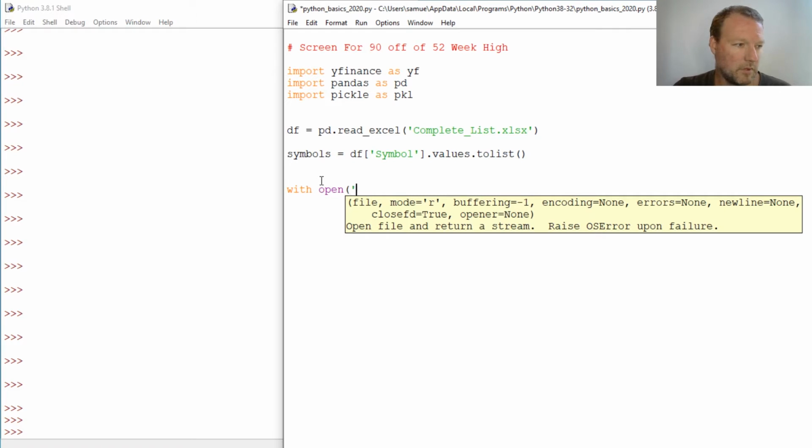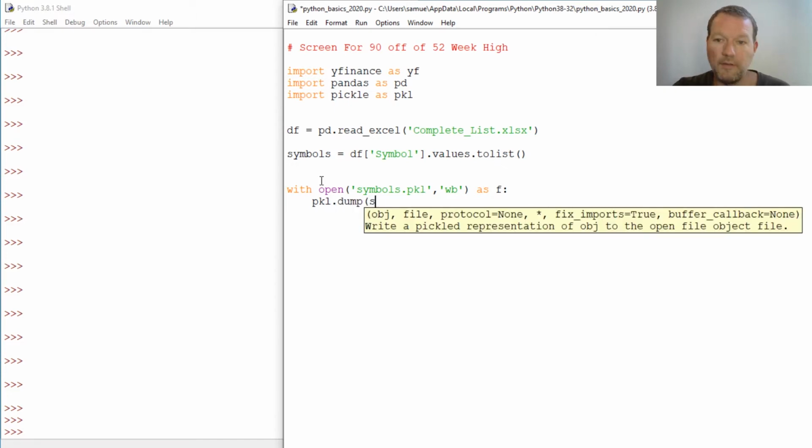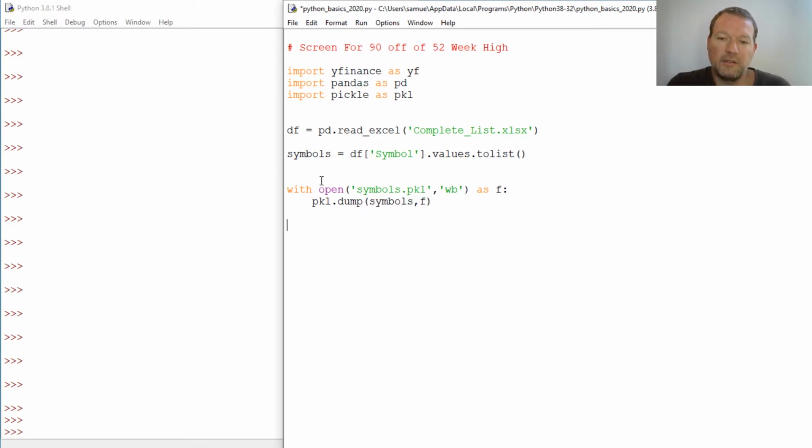All right, open, and then let's just call it symbols.pickle. If I can type today, sorry about that, everybody. And then we're writing, because we're going to be creating this as F, and then pickle.dump. And then we're just going to call this symbols. All right. So there's that.